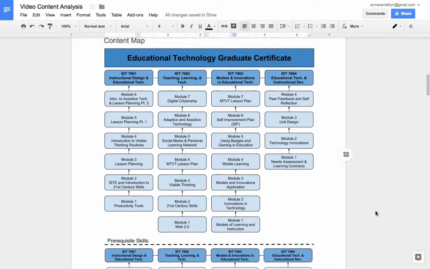We decided to make it a broad, big one with the primary goal of all of the students in these courses will be to get the educational technology certificate. And these are the four courses they will have to complete to get the certificate. And then we have the modules outlined through here.